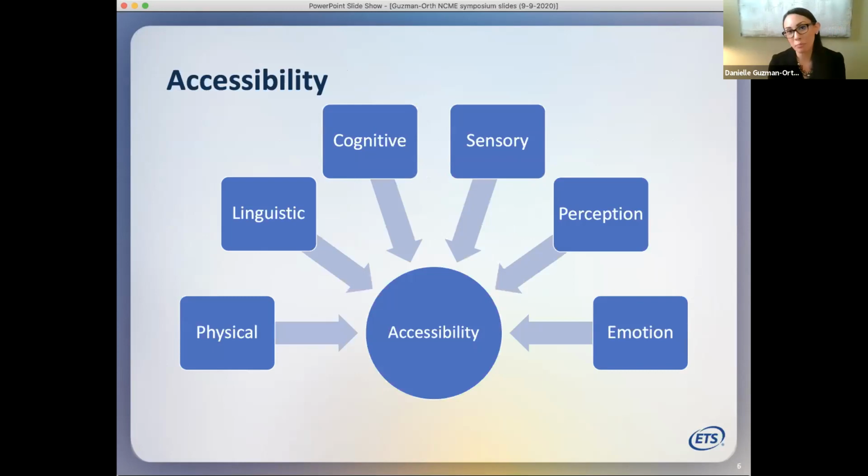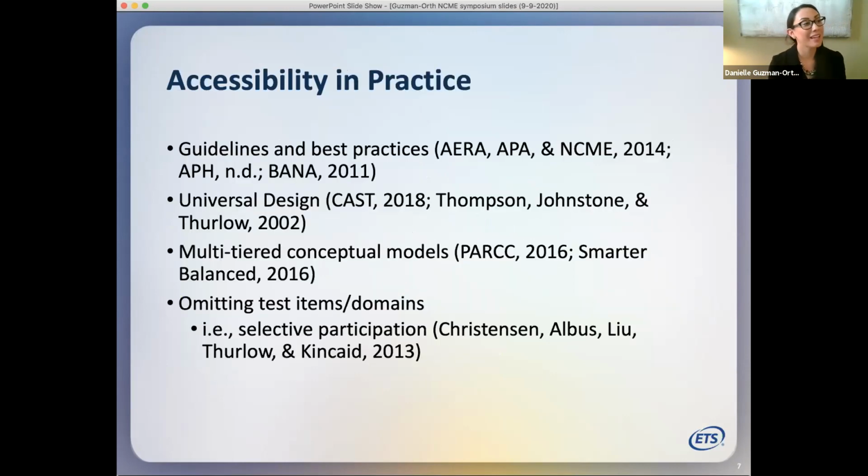So here's an example of some of these construct-irrelevant barriers that might emerge when we think about accessibility. There's physical considerations, linguistic, cognitive, sensory, perceptive, emotive. Any of these things can work in isolation or in tandem with one another to impact accessibility for students. Next slide. This isn't lost on the field, though.